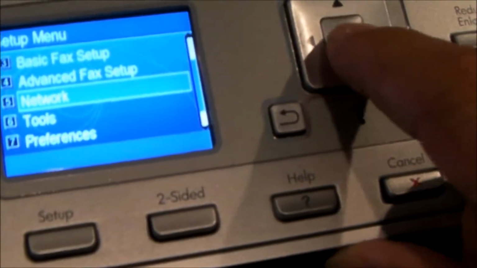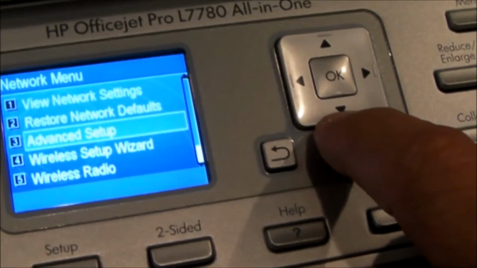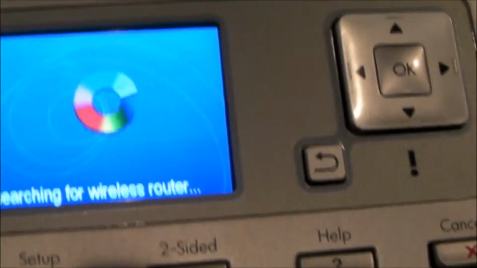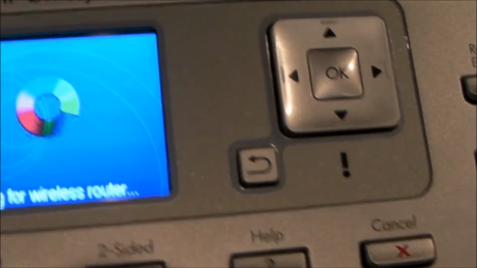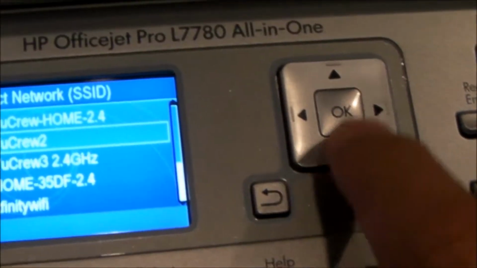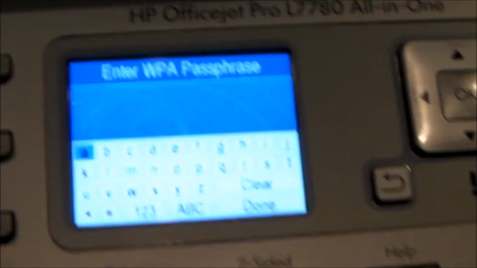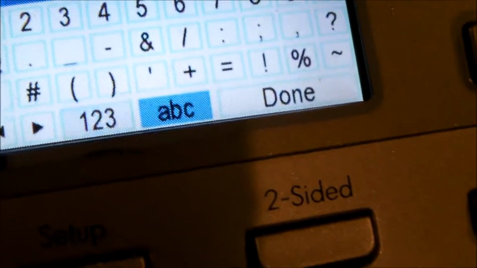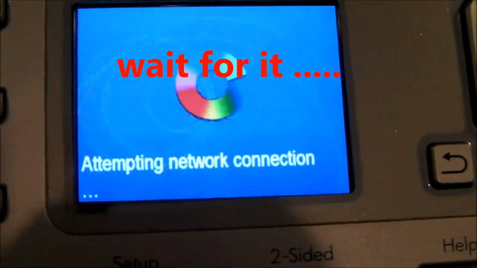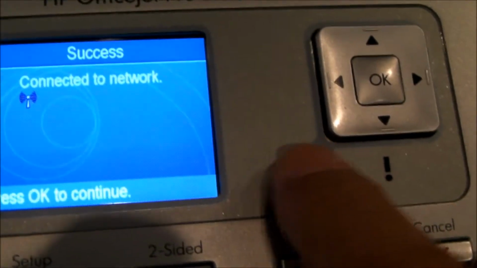I'll try to do this live. Setup. Network, wireless setup wizard, searching for a wireless router, and I'm going to use that one. I've got quite a few different ones running right now. Password in, let me click done here. Okay to confirm. Alright, so it says connected, shows success, but let's see whether the screen is locked up.